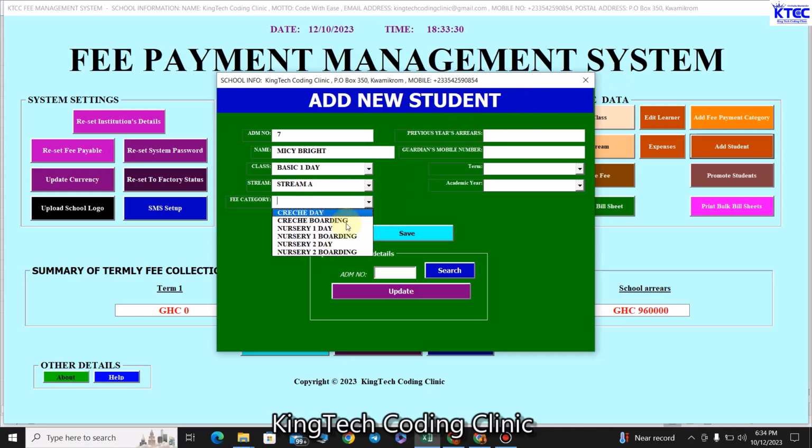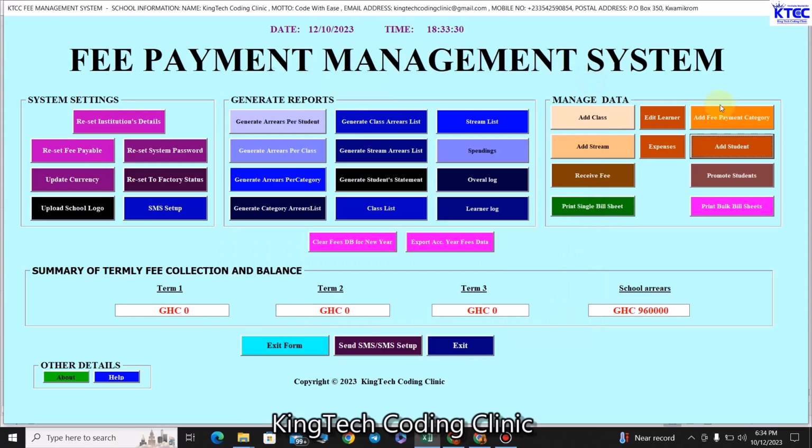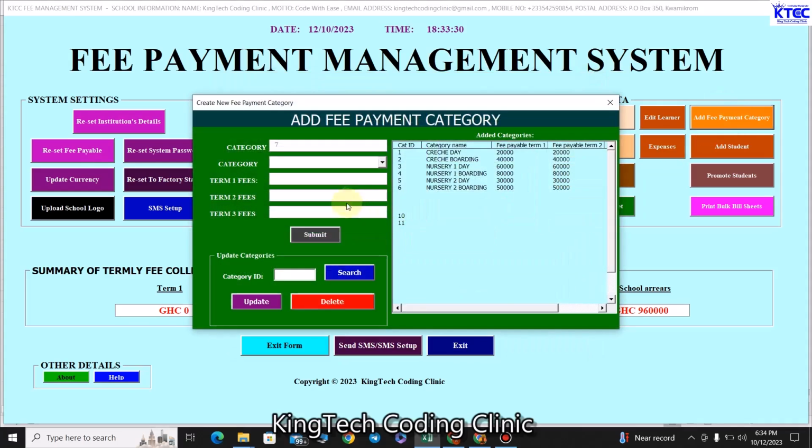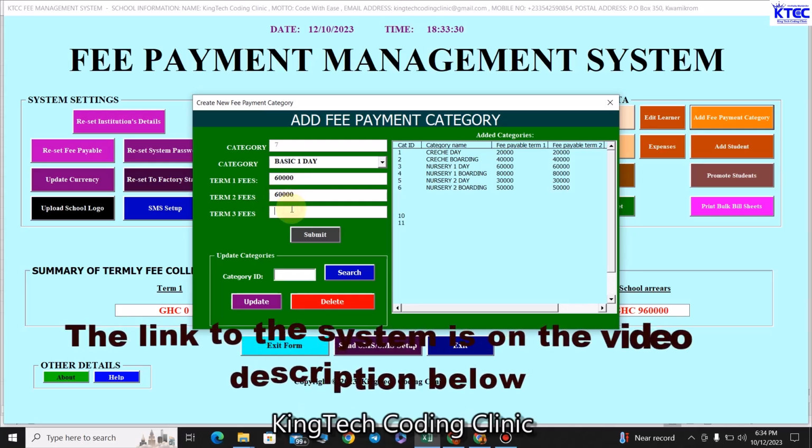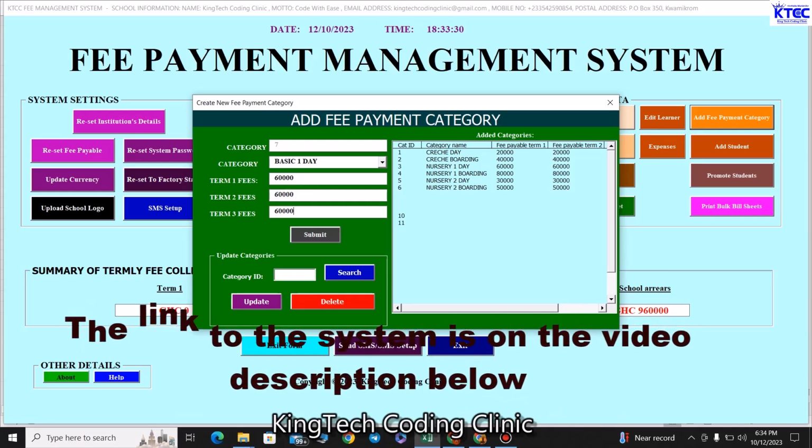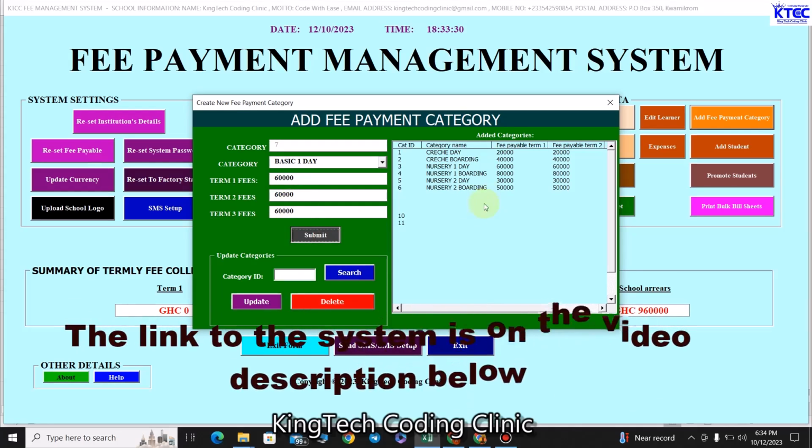Since we didn't include basic 1, it wouldn't appear here because we choose basic 1 day. So what we can do is let's come here and then add basic 1. Okay, so we have nursery 2 day, so let's add basic 1. So let's click on here, we add basic 1 day, then the fees maybe 60,000, and then here as well 60,000, and then here as well 60,000. There we go. So once you are done, you just click on submit, and then that category is added.